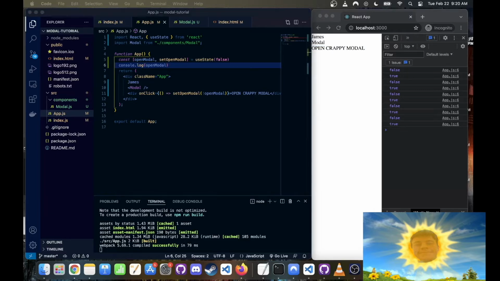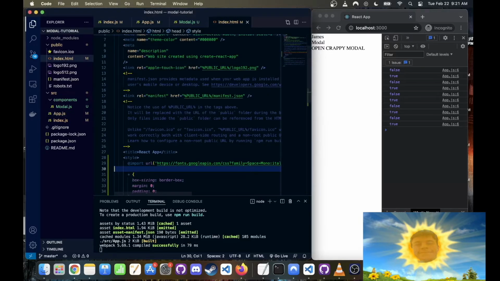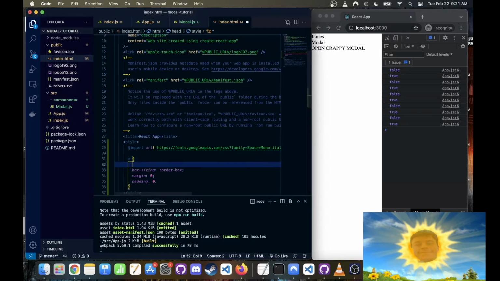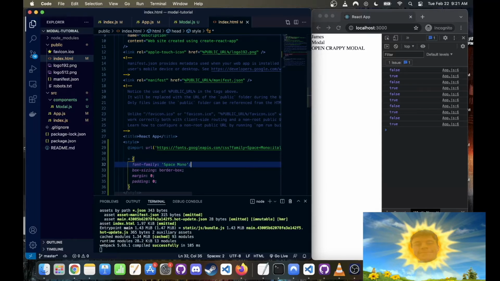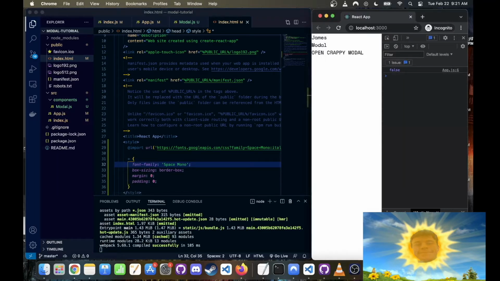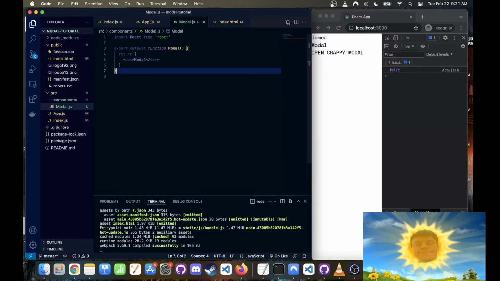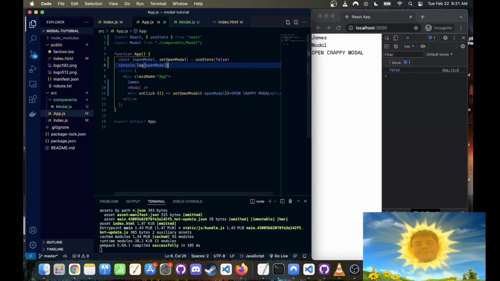So that's super cool. I actually forgot one last little thing that I want to do, and I'm just going to come back into this index.html, and just like I imported this font, I'm actually going to set it. So font family, and that's just going to give me the font that I'm looking for. Excellent. So that's the basic of state.